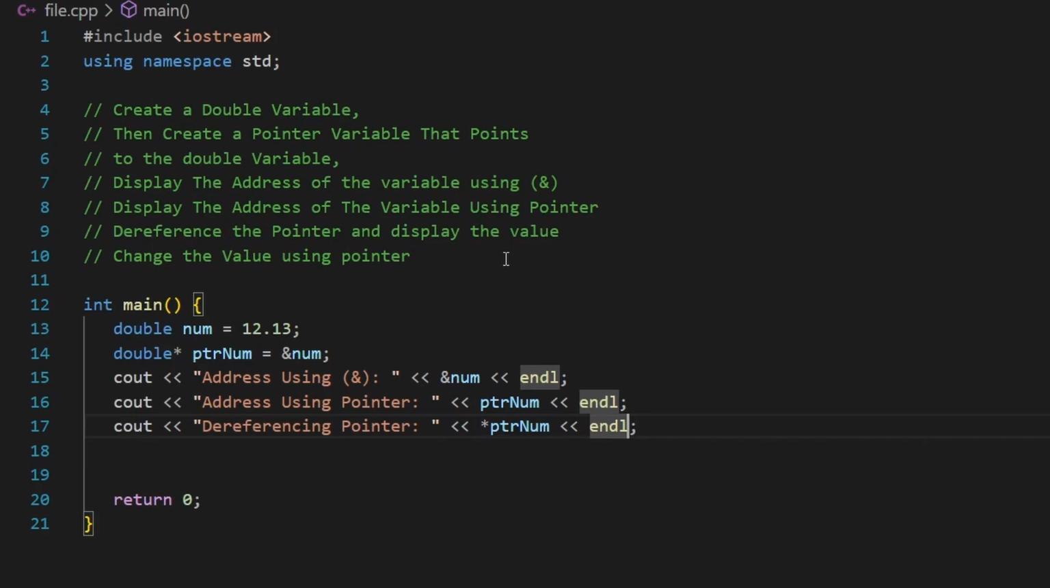Now let's do the last task, which is change the value of the variable using a pointer. So what I could do is simply say *ptrNum equal to, for example, 34.45. What I did here is I just changed the value by using pointer dereferencing. And remember, if I go ahead and say ptrNum = 34.45 without the asterisk, this doesn't work, because ptrNum by itself is a pointer that stores an address.